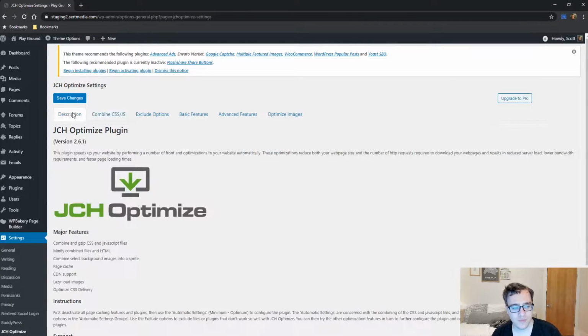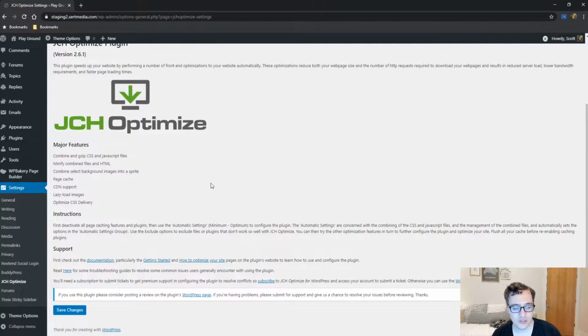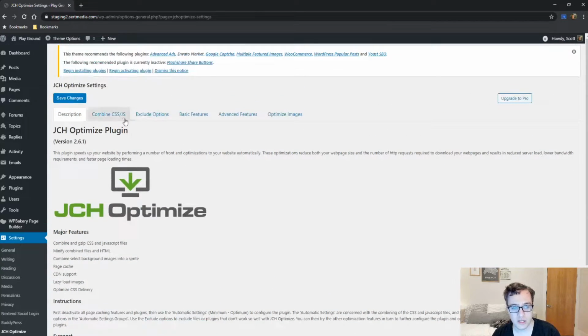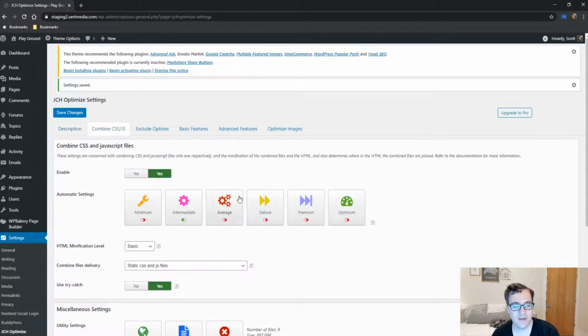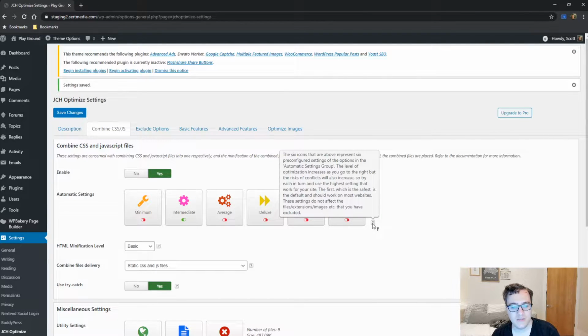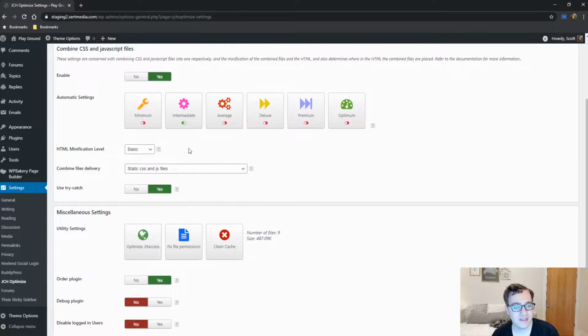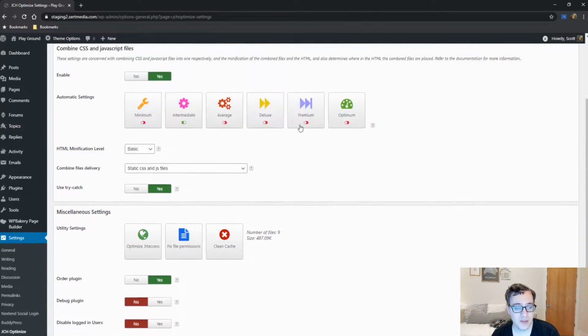So the description main item here is basically just support the plugin and links to documentation, but you first get to configure your options by going to the combined CSS and JavaScript. So you get to enable, and then there's automatic settings. You can choose to use minimum, intermediate, average, deluxe, premium, and optimum. And these basically just modify the automatic settings for the website.